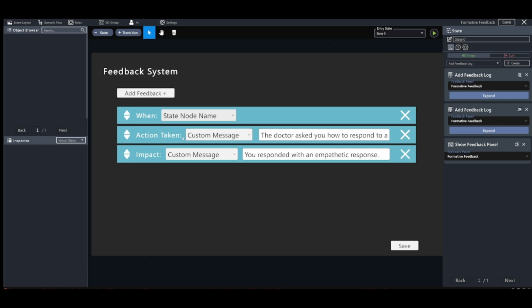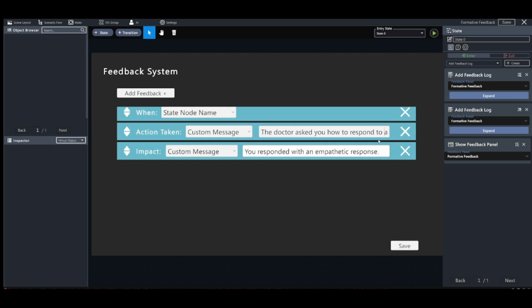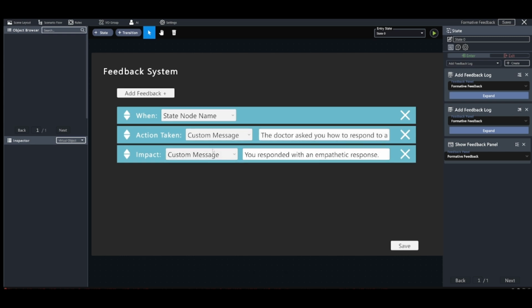And then for action taken, you could do a trigger, which would be how the user got into the state that has the add feedback log. For example, if they used a cube or grabbed a hammer or said yes or no, then that will show. For me, I'm going to put a custom message saying that the doctor asks you how to respond. And impact is what changed.